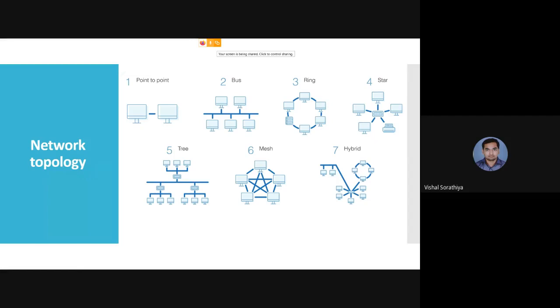Then we have a tree topology, where from one particular link there are intermediate connecting devices, and with each device there are other PCs, in a tree. Like there is a big tree and there are branches, likewise a tree topology is created. We also have a mesh topology. In a mesh topology, each and every computer is connected with each and every other one. We don't require an intermediate device, but each computer is connected with every other. That is a mesh topology.